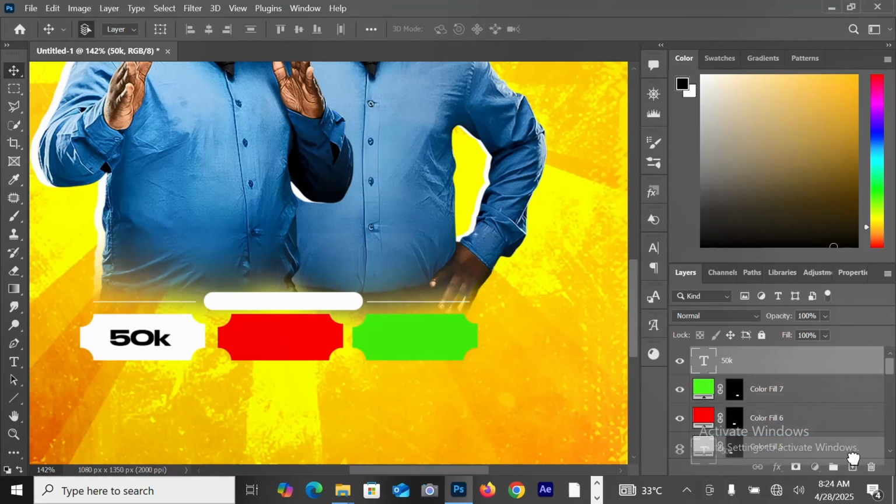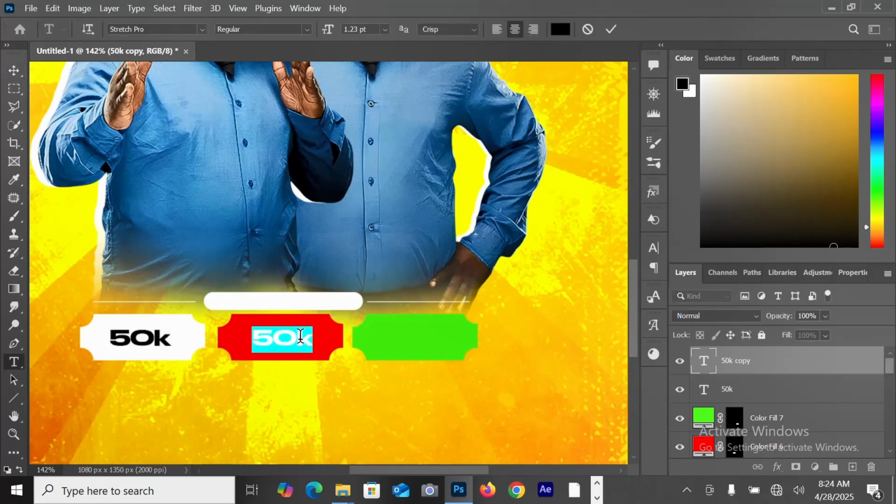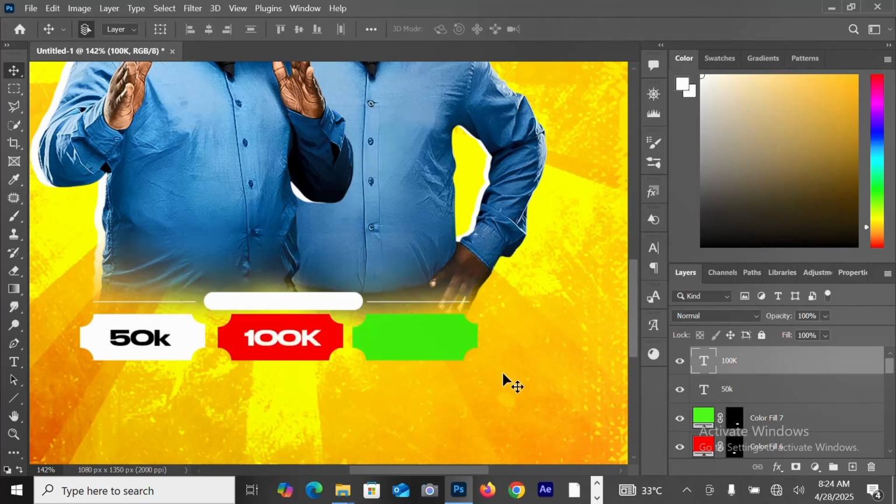So I will duplicate this one now. Take it here. It maintains the same size with the first one, so all the text will be equal size. 100K. Control A to select all, then change your color to white. Duplicate this one again. Then do the same thing, repeat.